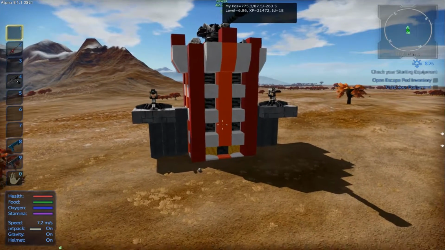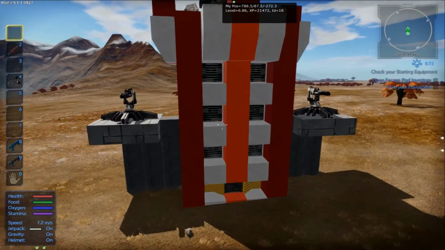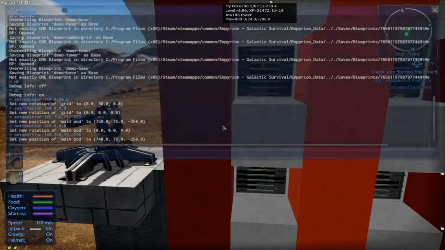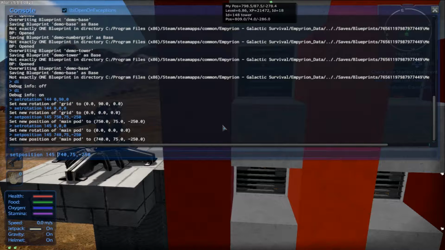Okay, so let's grab our tower. I've already forgotten what its ID is. Let's just move close enough. There we go. Some ID.